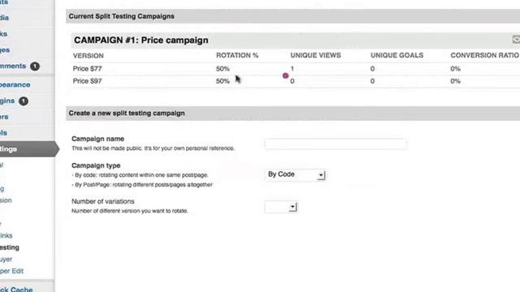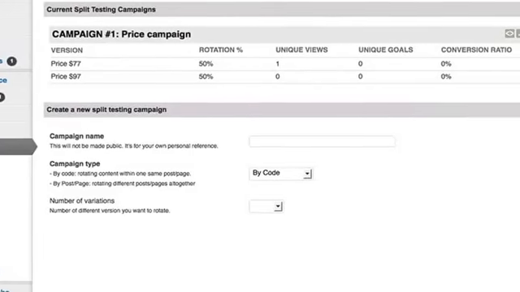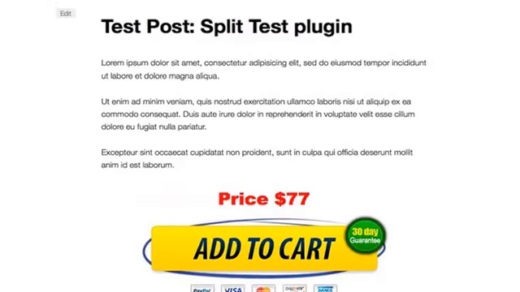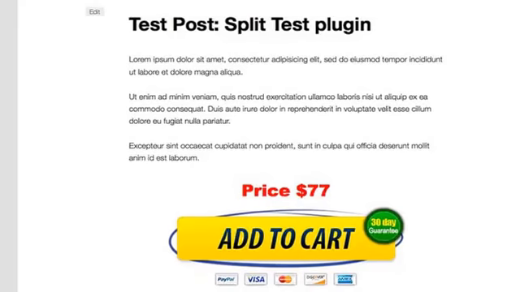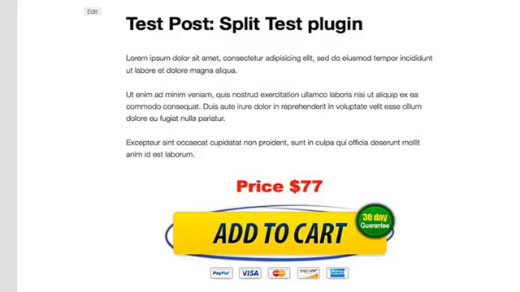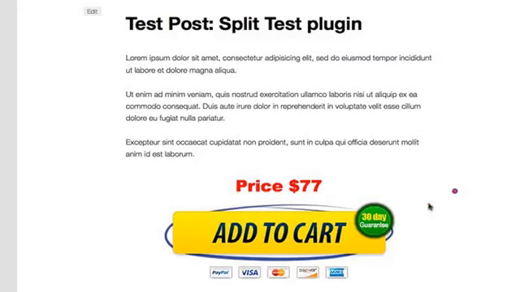So, as you can see, the tracking system has already registered one unique view for the $77 price point. Okay, that was obviously me, as soon as I refreshed my internet browser. Now, the beauty of the split test WordPress plugin is that it has a smart cookie system that remembers which version has been displayed to each individual visitor. That means that if I refresh my internet browser again, I will still see $77, alright?